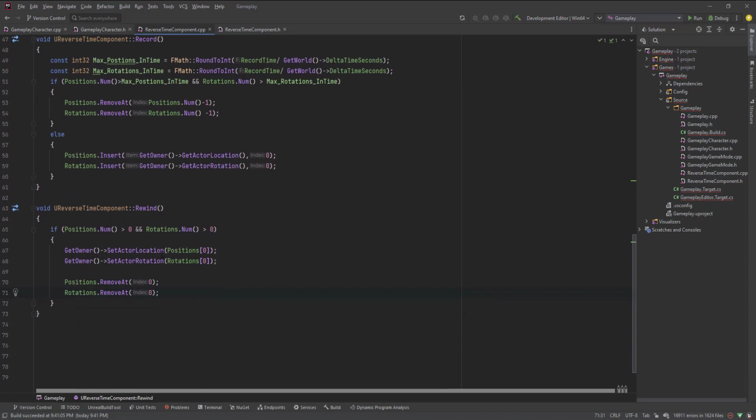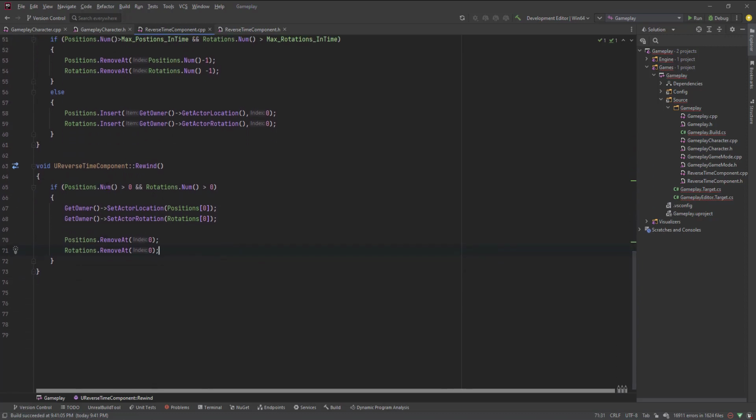Okay, so when I say rewind, please check if I have positions more than 0, if I have something in my container that has stored my positions and my rotations. Set the actual location of that owner, which is this character, to the position at index 0. And when you do that, immediately remove that position, and also remove that rotation. And the next time we'll do this and keep removing on and off.